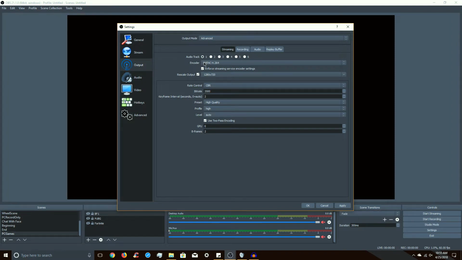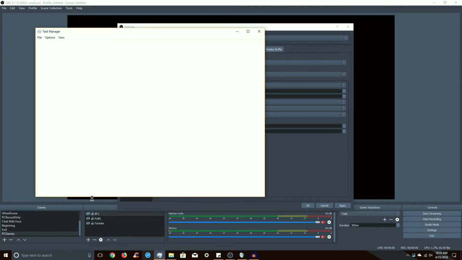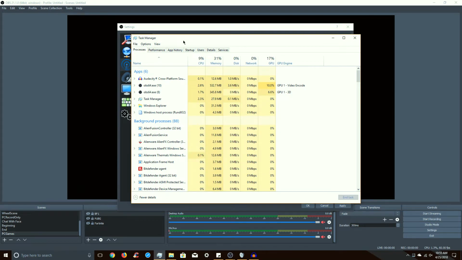If you are streaming and playing a game and all that goodness, I would highly recommend using this if you are doing a single PC streaming setup. Sorry, I'm stumbling on my words this morning. And I'll tell you why right here. Right now, I am using 17% of my GPU.